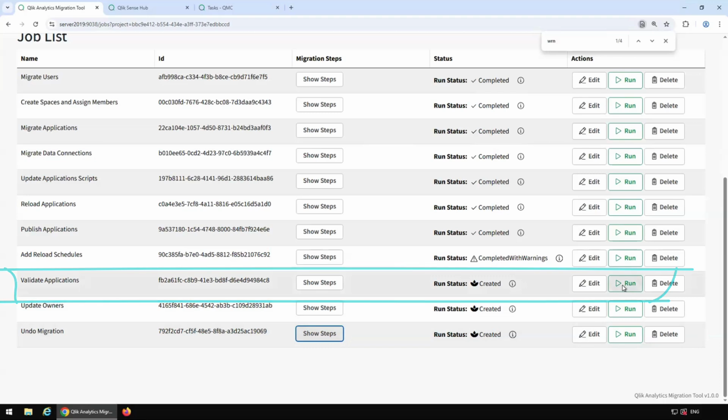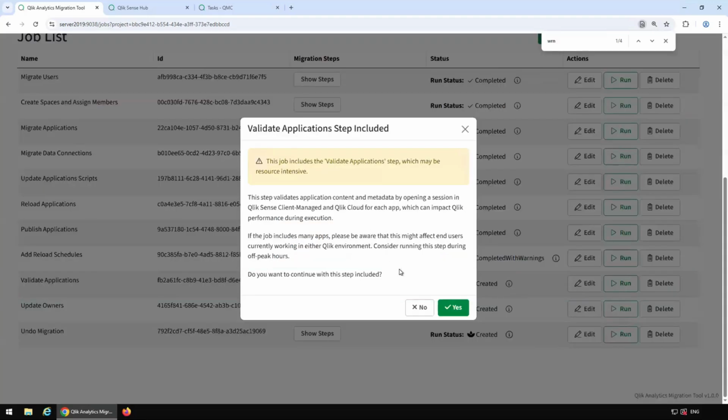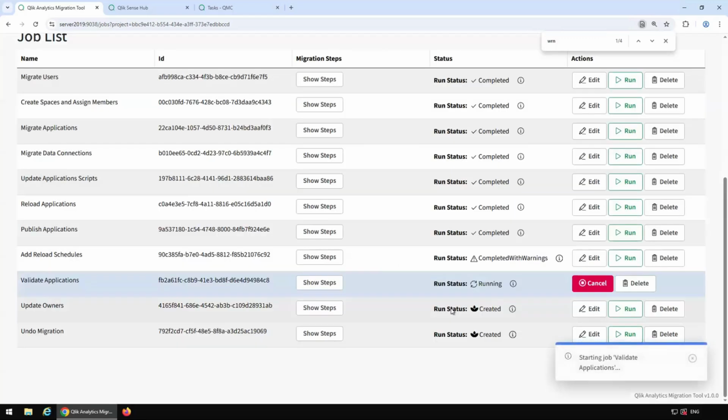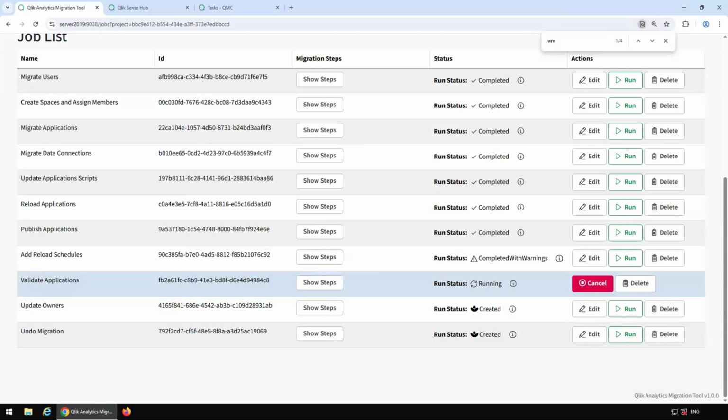Let's go ahead and run this. It's going to give me a little warning here because this is a resource-intensive job. Okay. Click yes. So running this is going to look at the client-managed version of the application, the cloud version of the application, compare all of the different data cells between all of the objects of those 2 applications. Awesome. So that's going to analyze both the client managed side and the cloud versions of all those apps and users and sheets and objects, and just make sure that all the data is correct on both. Exactly.